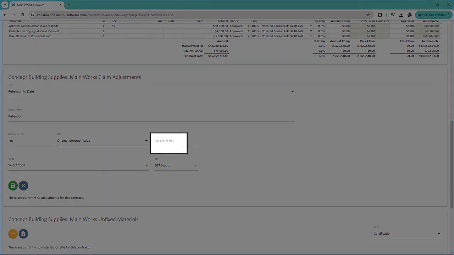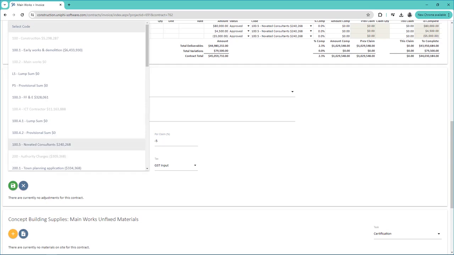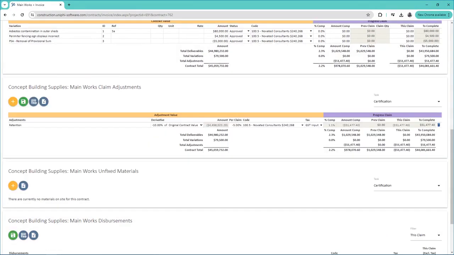The per claim percentage field refers to how much retention you will hold per claim until you reach the threshold. This also needs to be a negative number. Select the appropriate code and tax code, then press the green Save icon when you are done. The value applied to each claim will now be calculated automatically.